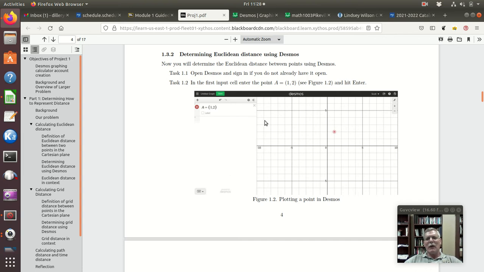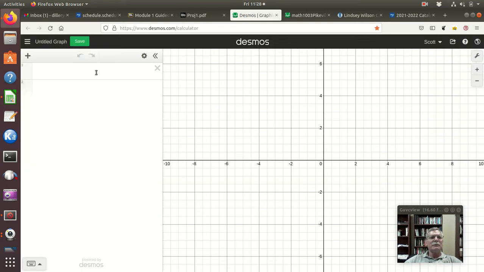So when you add a picture, you should give it a little caption like this, give it a number, and in the typing, when you're talking to the reader, tell them what they're supposed to be looking for. So it says put in A equals (1,2). So I type A equals (1,2) and hit enter. Now I didn't actually have to hit enter for Desmos to know what I had just done, but it's helpful.